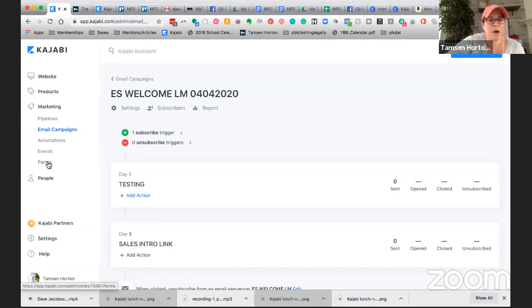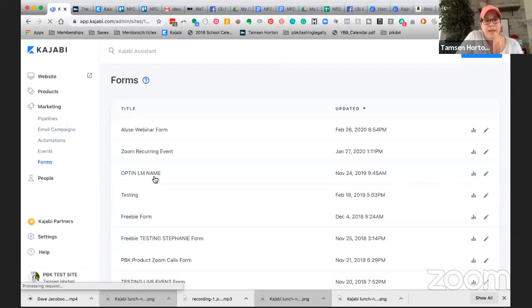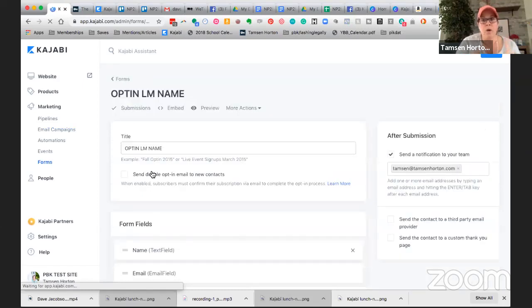So when people are subscribing on your form page, you can set it to send an email that says, hey, you have a new subscriber. So you can send it to a team member if there's someone that handles that for you, or you can send it to yourself.